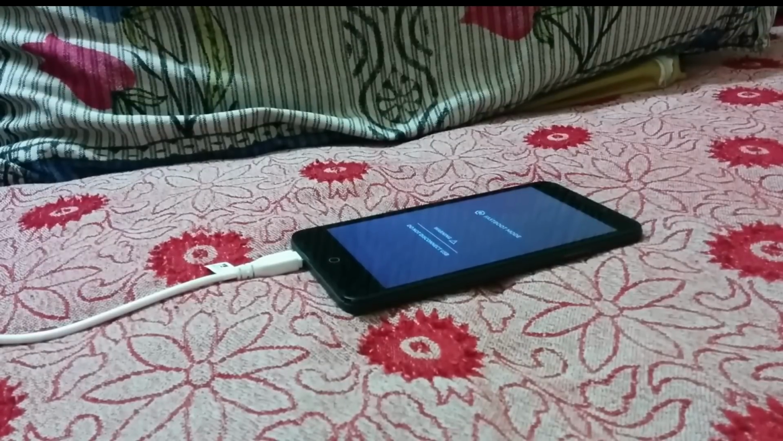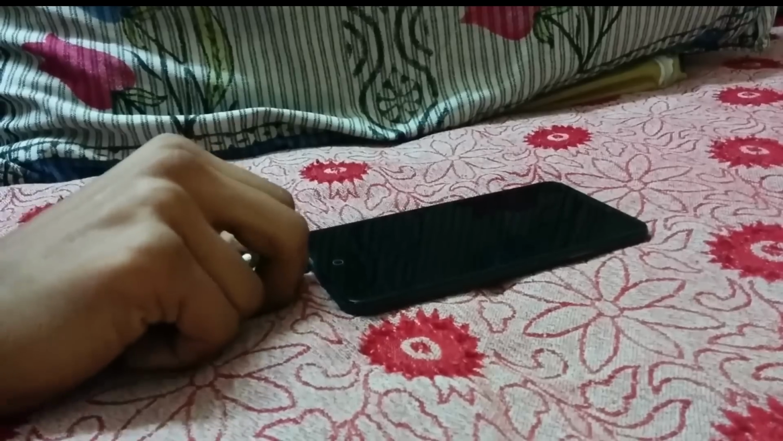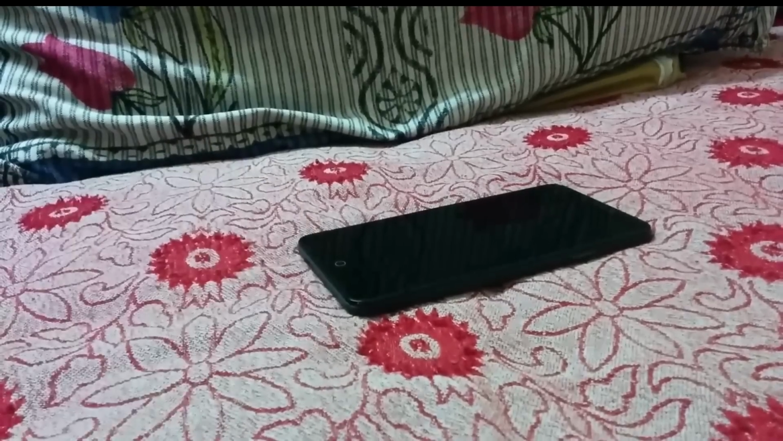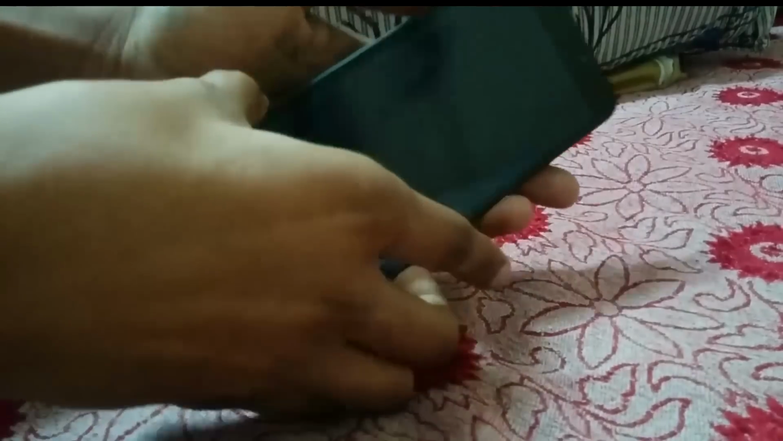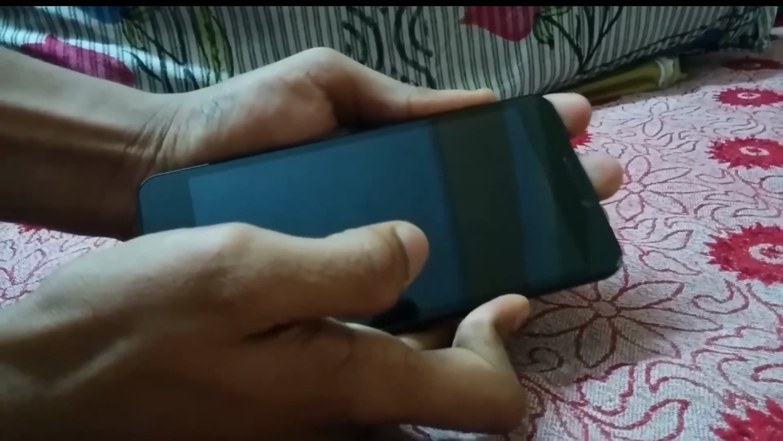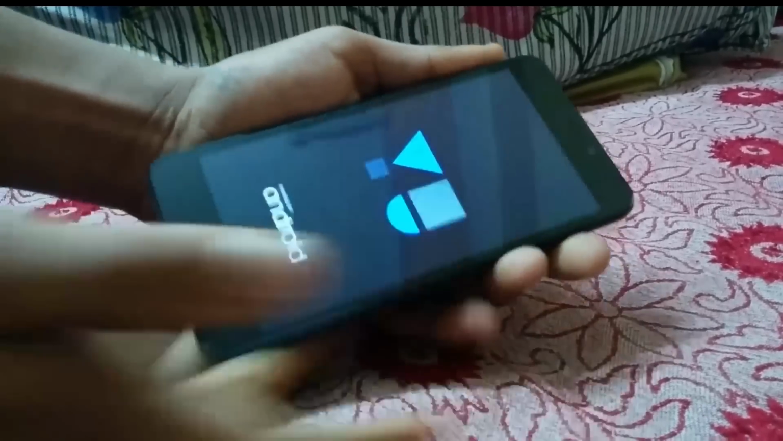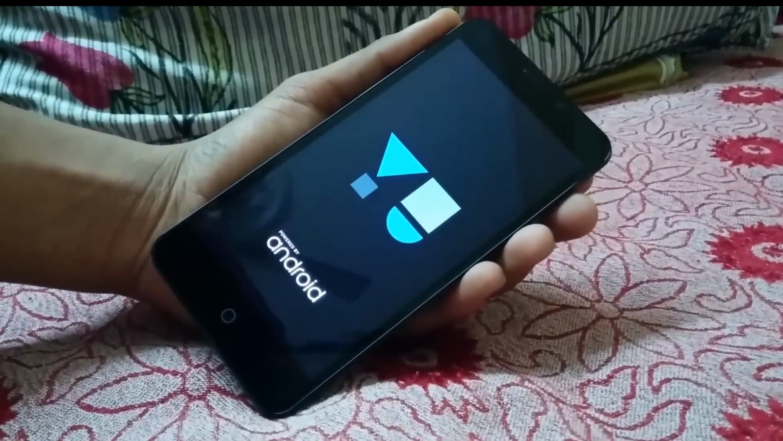Now you can disconnect your phone and open clockwork mod recovery on your phone. For that, what you have to do is press the volume up, volume down and the power key at the same time until the phone starts. It will take a few seconds to open clockwork mod recovery.